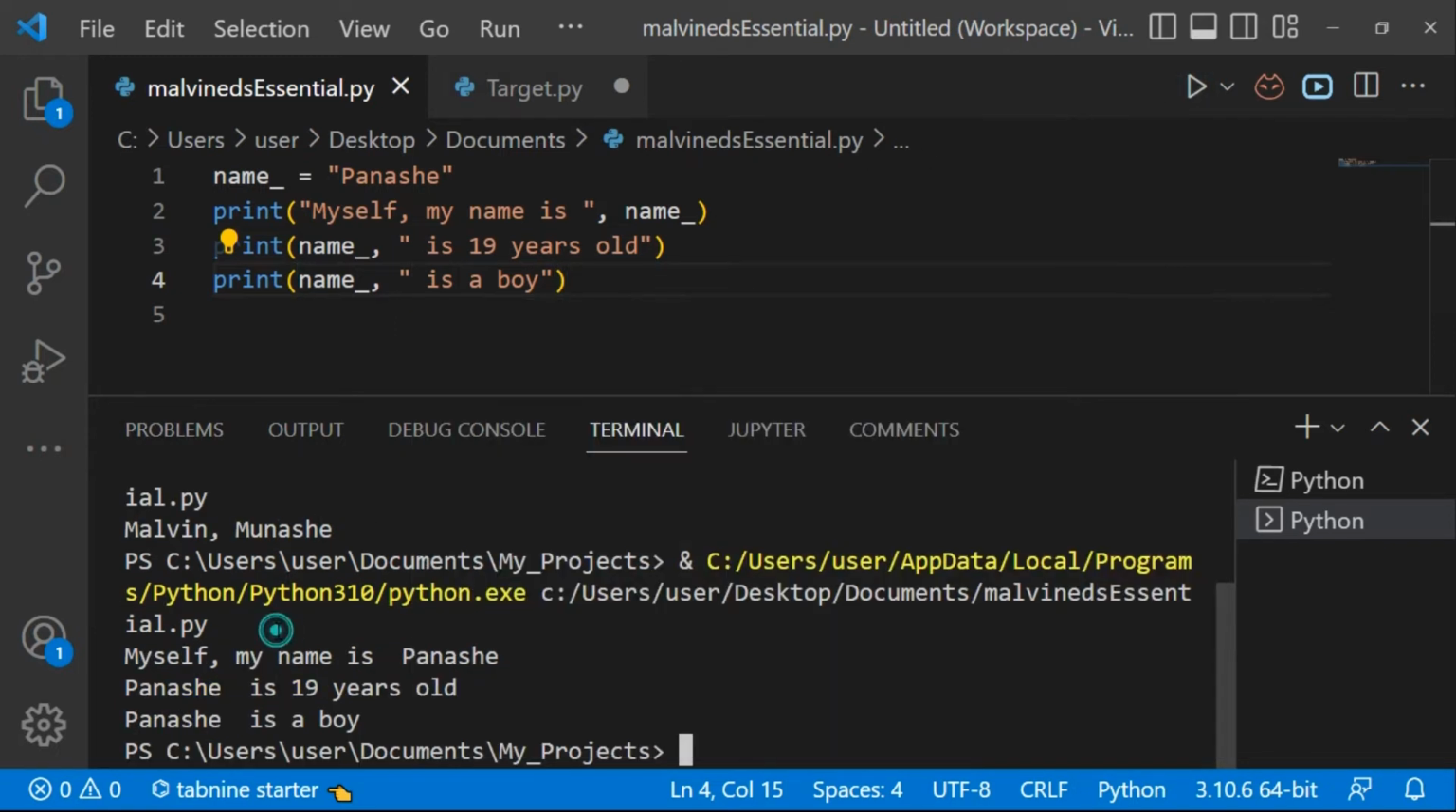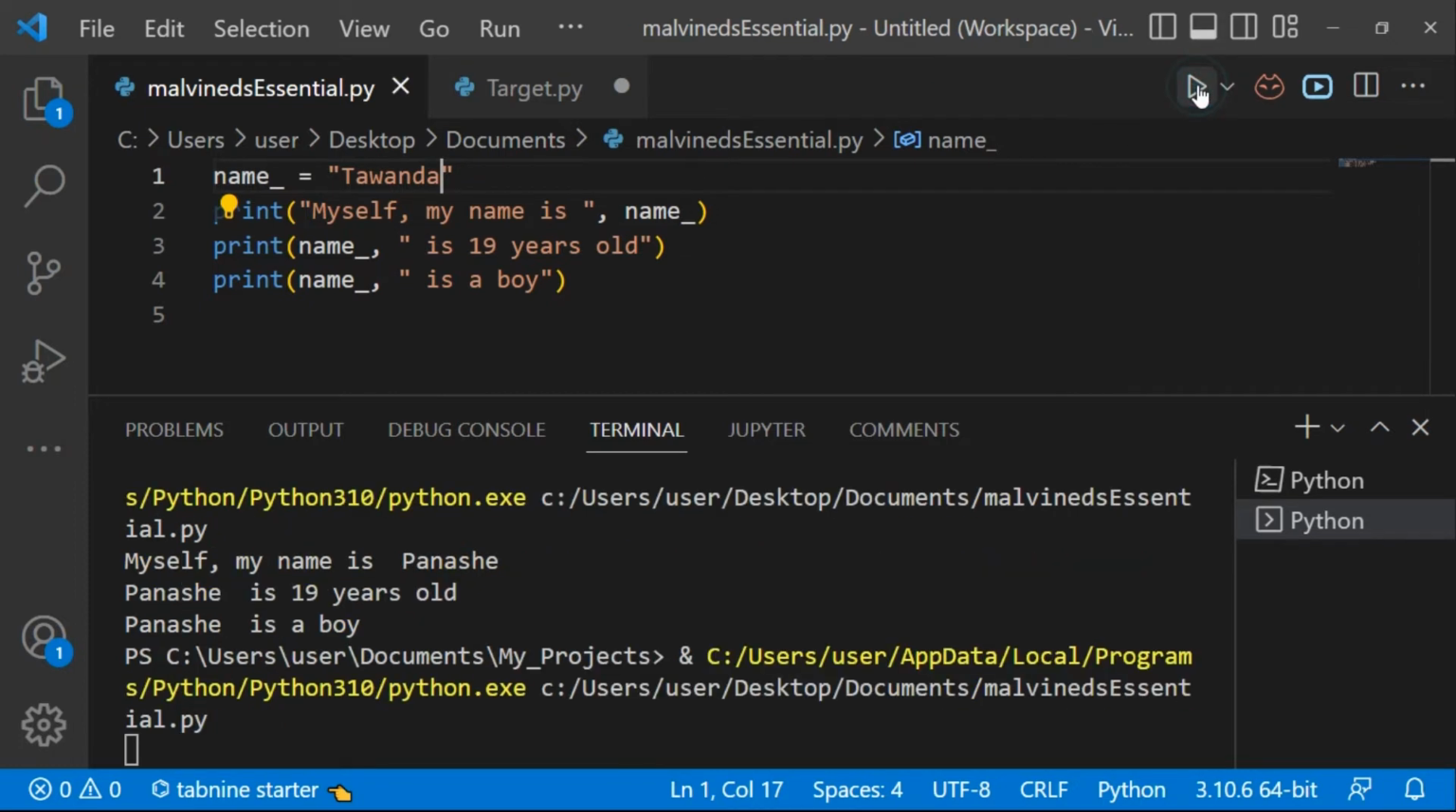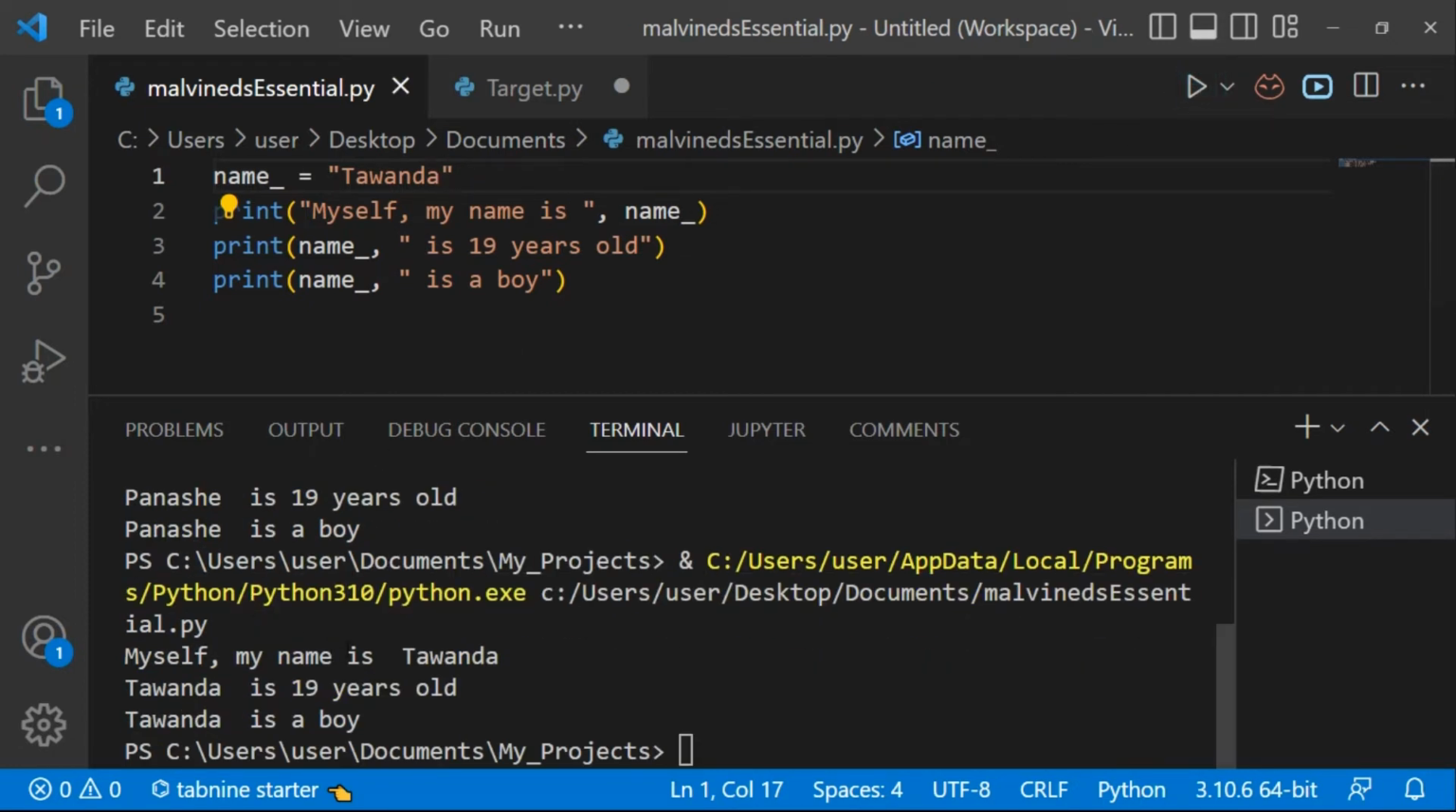It's going to say myself, my name is Panache. Panache is 19 years old. Panache is a boy. Let's say we now want to change our name to maybe Tawanda. So instead of writing Panache, we just go on and say Tawanda, like this. Now it changes everything. Myself, my name is Tawanda. Tawanda is 19 years old. Tawanda is a boy. So variables make our life easier.